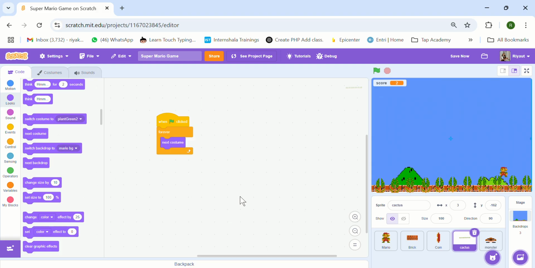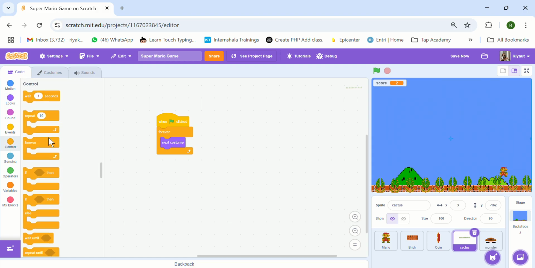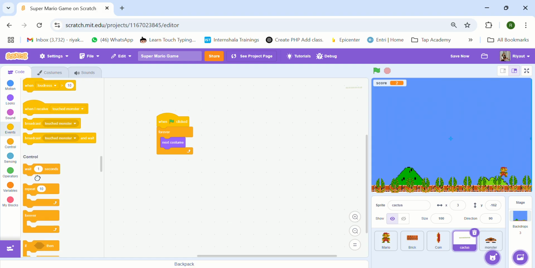So it will open, close, isn't it? After every 0.2 seconds. Okay. So we have to use 0.2. After every 0.2 second, I need to switch the costume to the next costume. Okay. Now let's code for the monster.